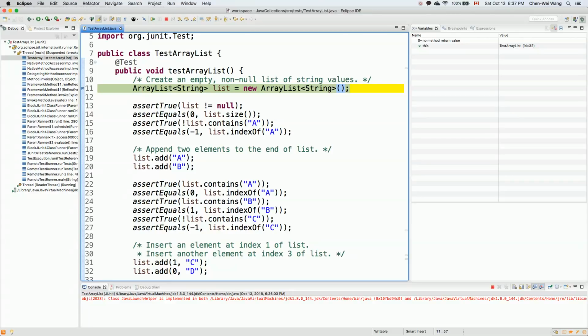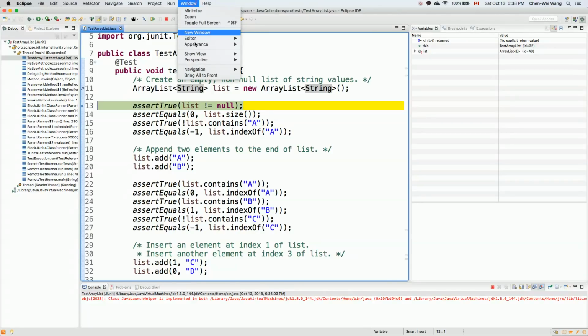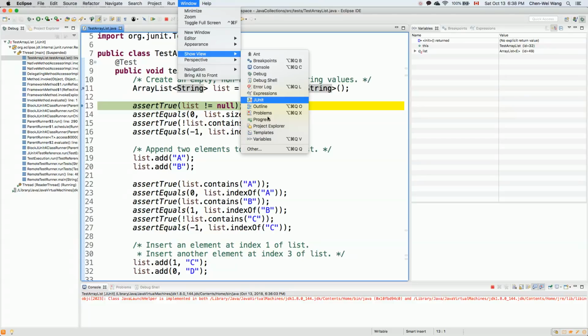Okay, let's simply say step over here. As soon as we say that, you can see under the variables panel over here. If you don't see this variables panel, you can go to Window, Show View, and then go to Variables. If you don't see Variables over here, you can simply click on Other and look for the variables panel.